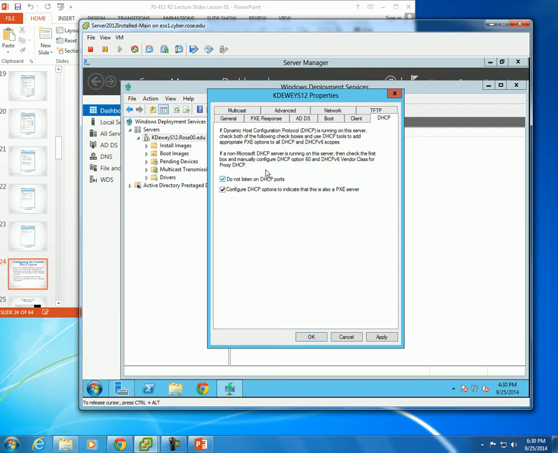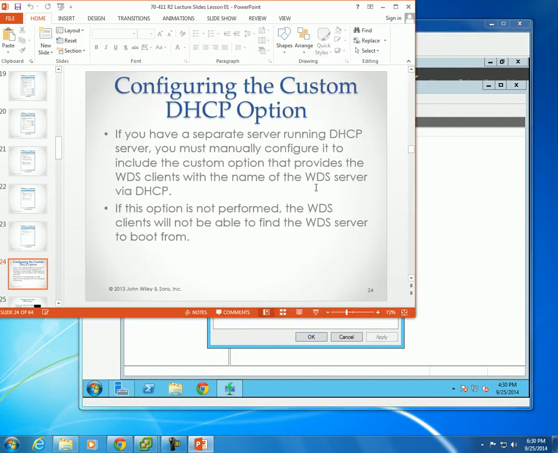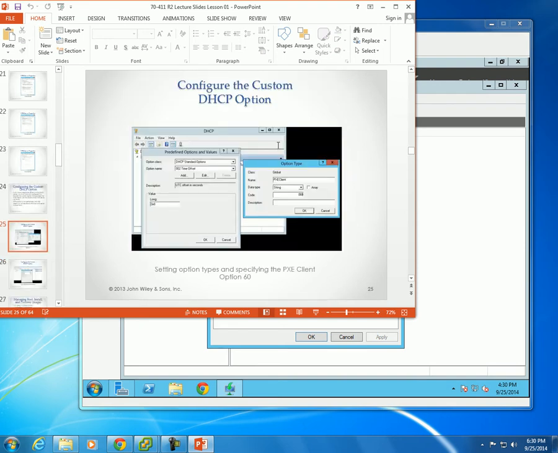Again, we're not going to listen on them anyway, so we're just going to leave the top one checked, the bottom one unchecked, and apply that so we don't lose that. Now let's go to the next slide. If you do not perform this, the WDS clients will not be able to find the WDS server. Well, again, we're not going to become one. We're just walking through to see how this stuff works. All right, and this is the DHCP options.